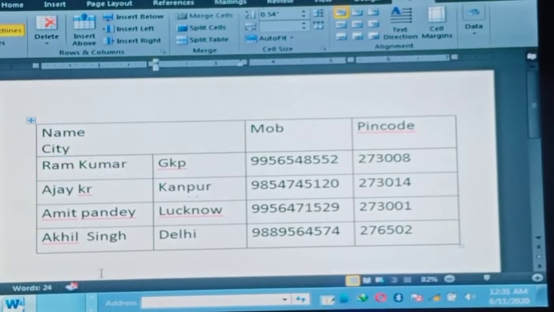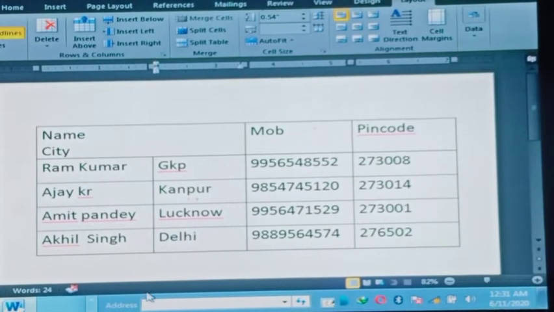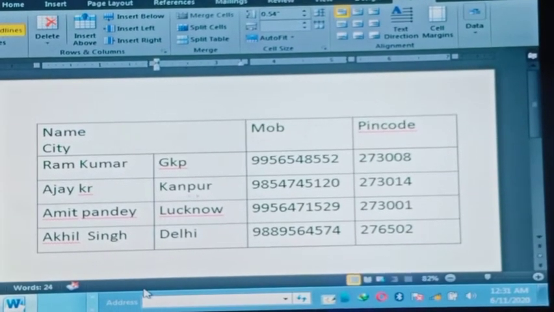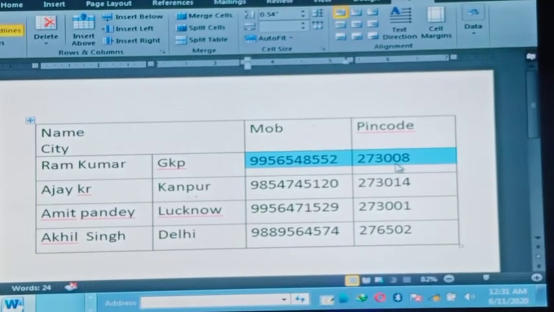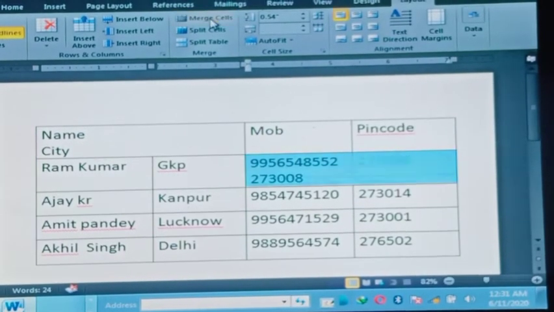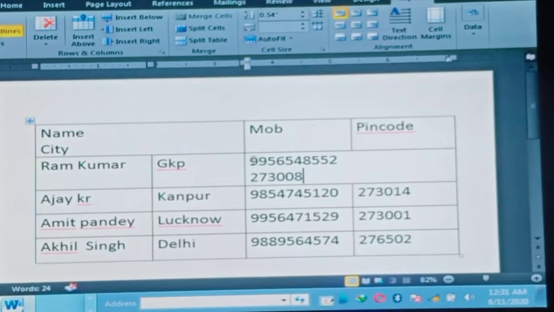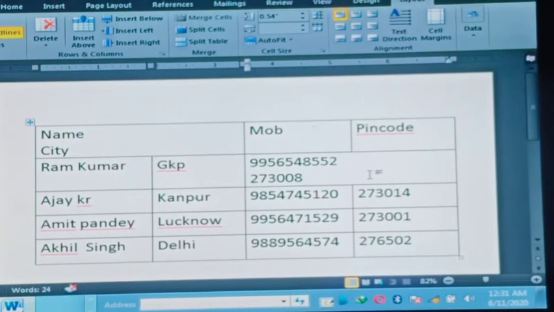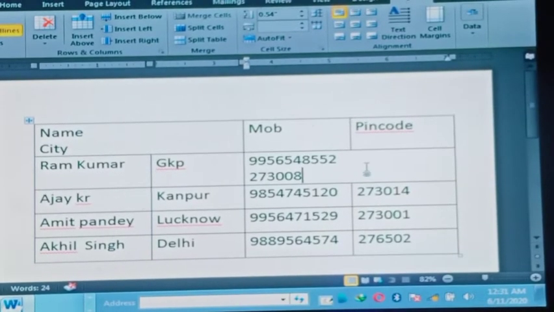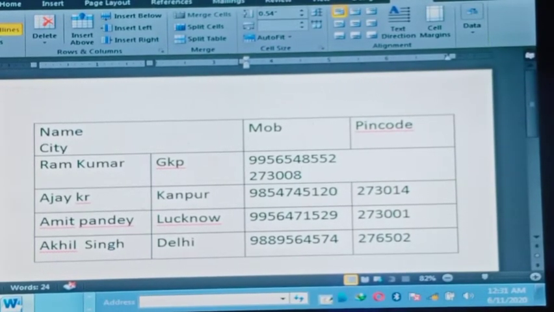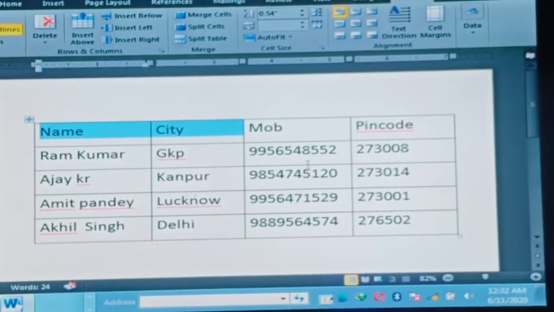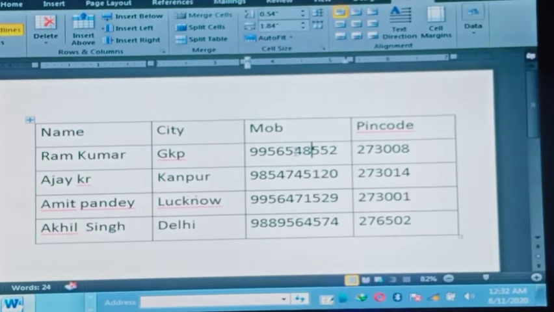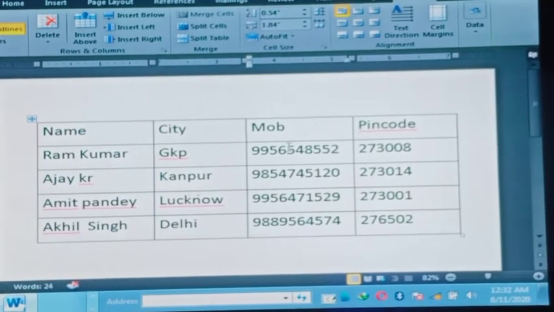Clear? For this you simply need to select first which cells or columns you want to merge. Suppose I want to merge these two cells, pin code and mobile phone. Simply select these two cells like that and click on merge cell. Now you see this has become a single cell. This is called merging cells, both cells are merged together. Let me get it back again using the undo command so that we can proceed to the next options. Clear? So this is called merge.